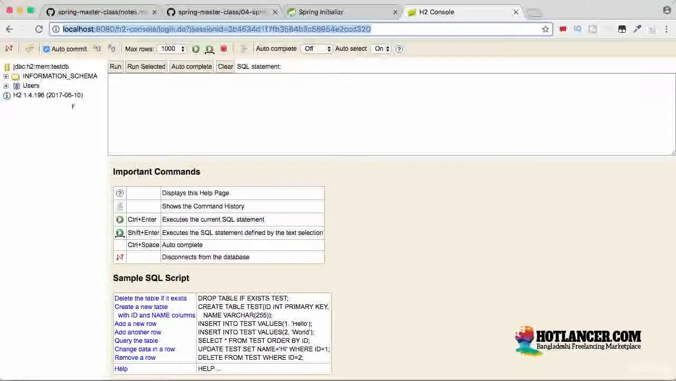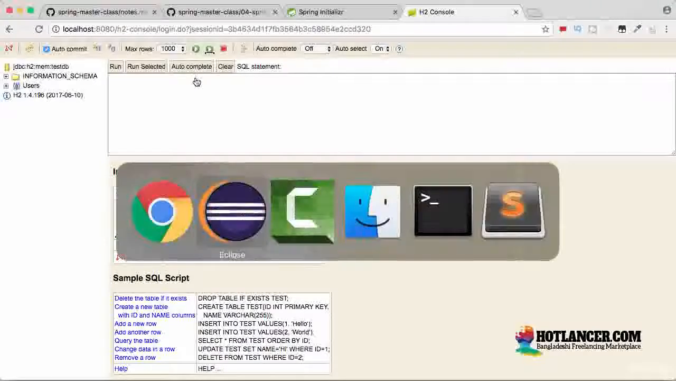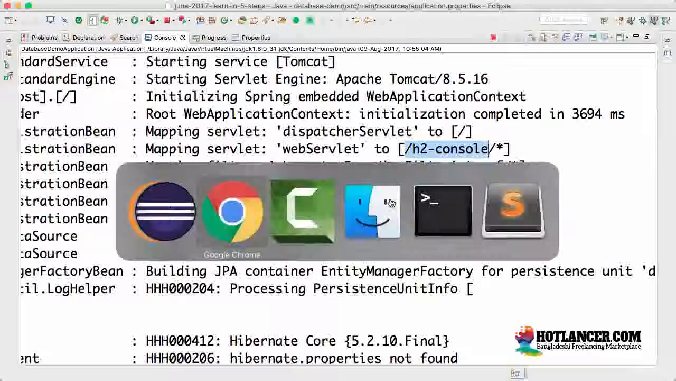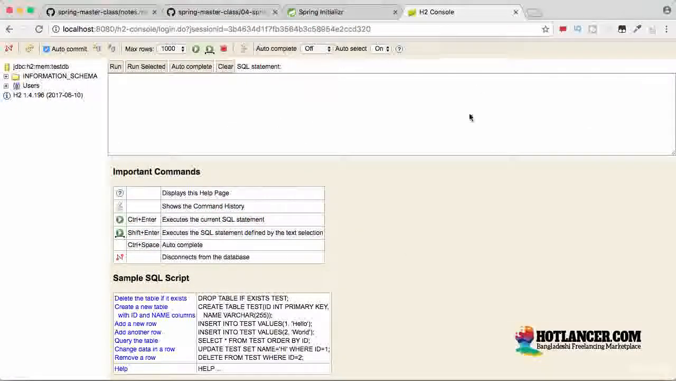As of now, there are no tables in this particular database because we have not created any tables yet. What we want to be able to do is create a table and populate some data into this in-memory database. The thing about an in-memory database is that it is only live as long as the application is running. As soon as the application stops running, this database gets killed.